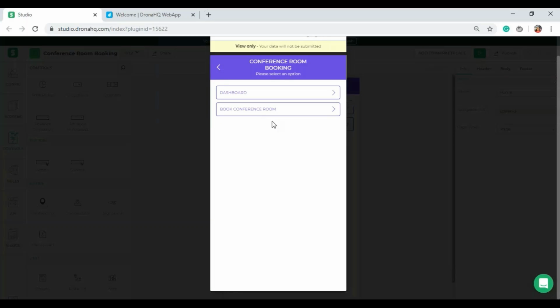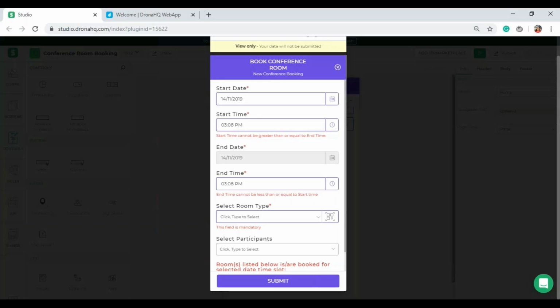This is the very first screen of this application, which has a navigation menu present on it. The dashboard will show us all the ongoing or upcoming bookings that have been made, and the book conference room will take us to a form where we can submit a new conference room booking. Let's click on that.